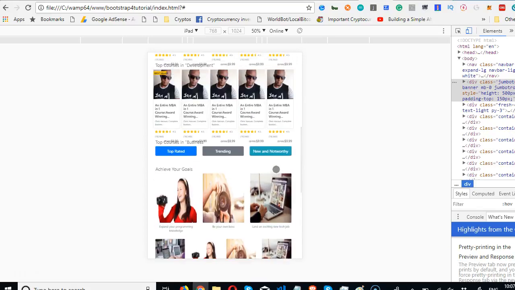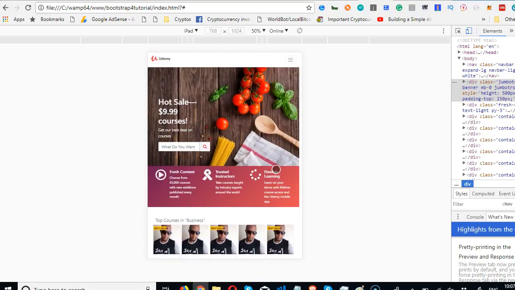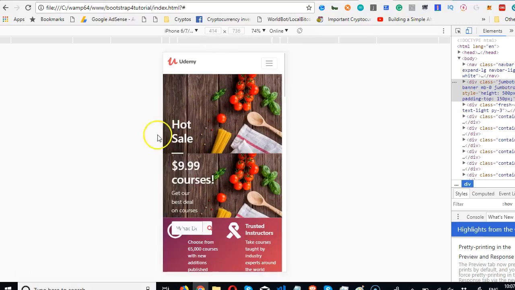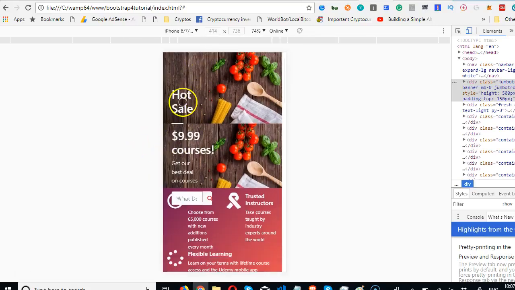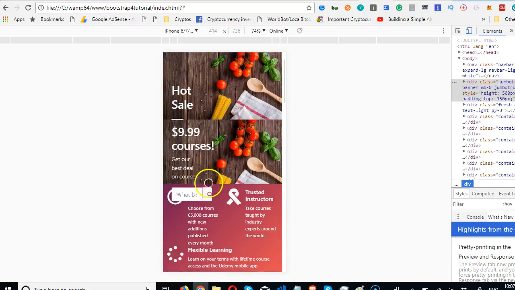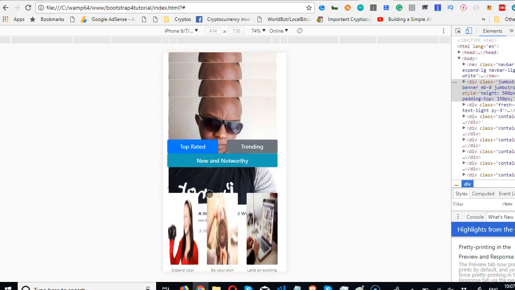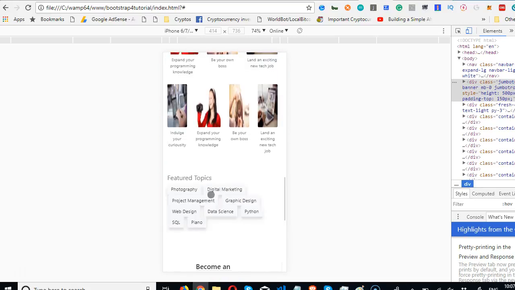But then we start having problems when the screen size becomes smaller, the size of a phone. Look at the iPhone 6, 7 and 8 screen. See, it's messed up. The hot sale is still trying to occupy a quarter of the screen. Everything is mangled and messed up. So we're going to work on responsiveness.